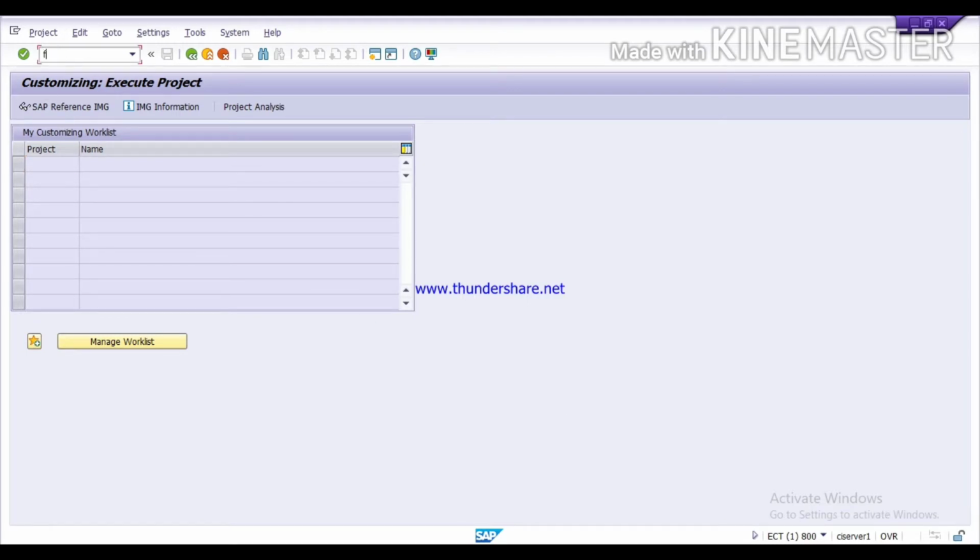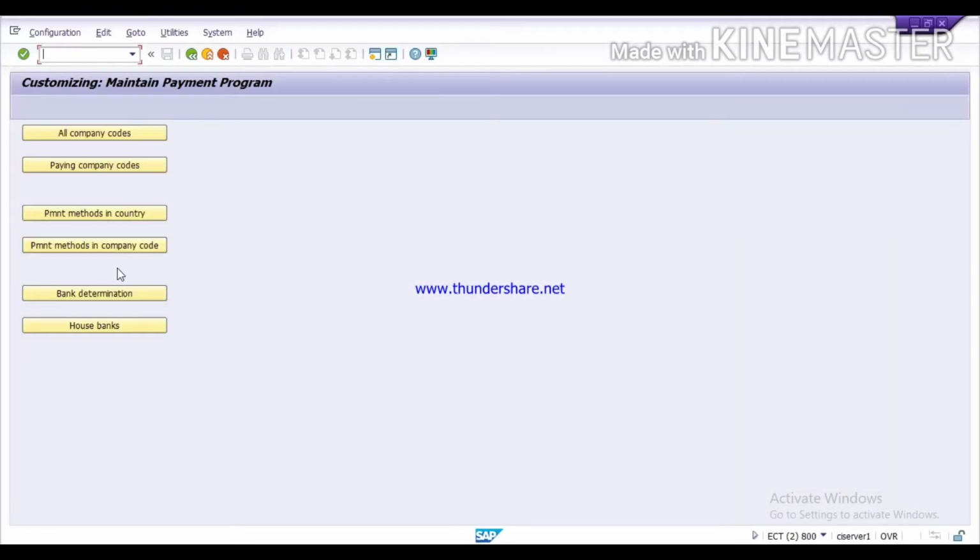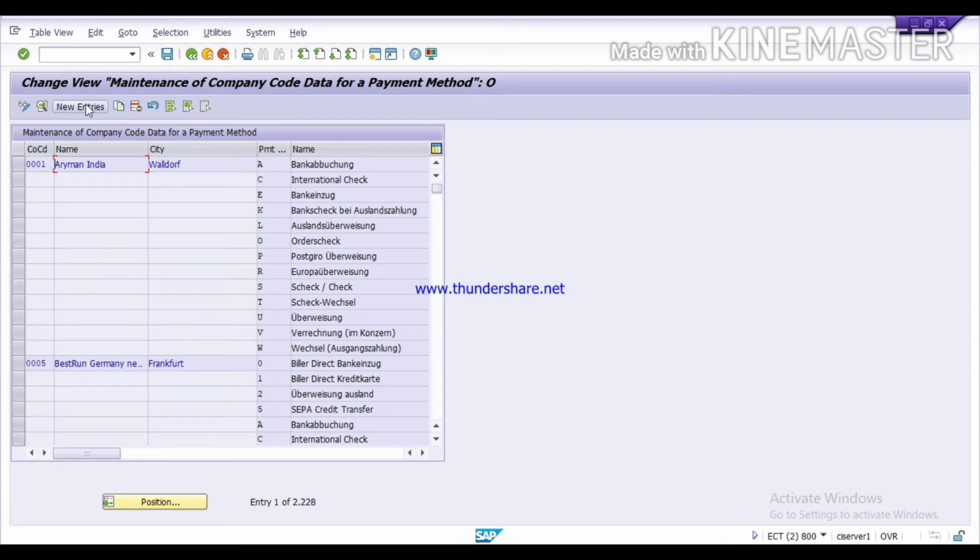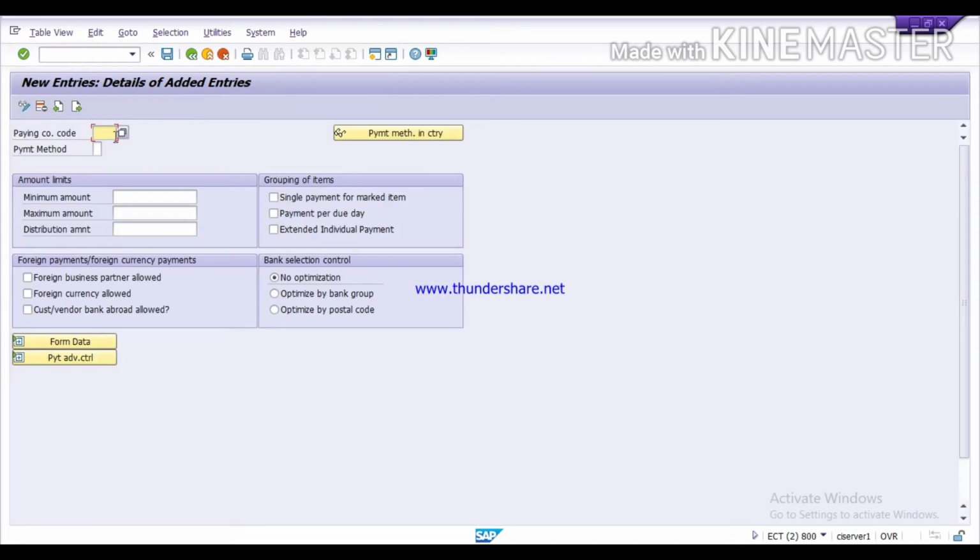Run the T code FBZP. /O and FBZP. Press enter. These 3 steps we have completed in a previous video. Now next step is payment method in company code. Click on it. Click on new entries. Here give a paying company code, that is Tata. Payment method for which you are creating it, I am using a check, so I have given C.